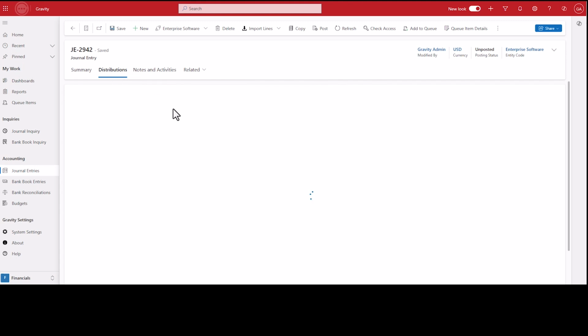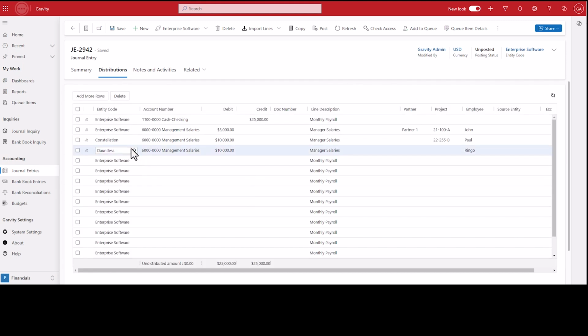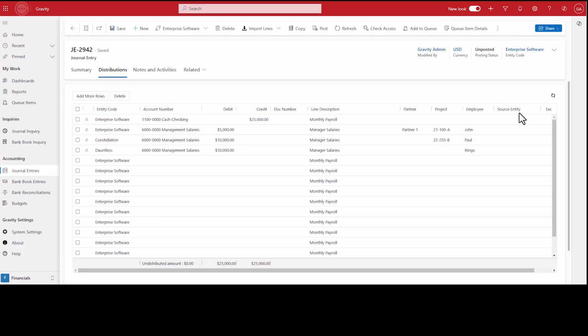But let's look at a distribution here on this entry. You'll see here a typical journal entry, except you'll see a company code here. And you'll see account numbers, debits and credits, description, and so on. These are my dimensions as they're set up right now, and some other information that gets used for tracking purposes, like where an entry came from. But let's look at this for a second.